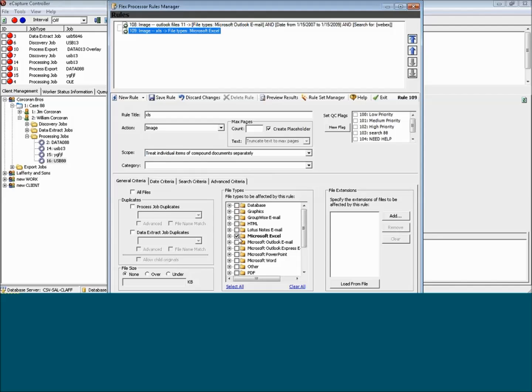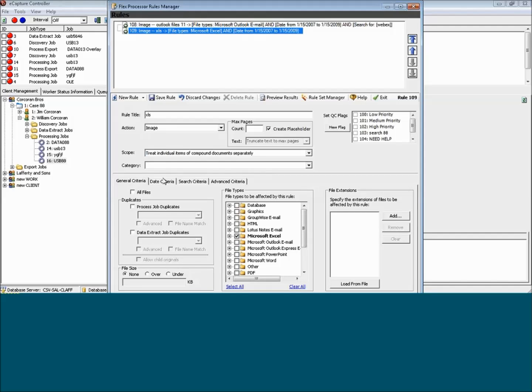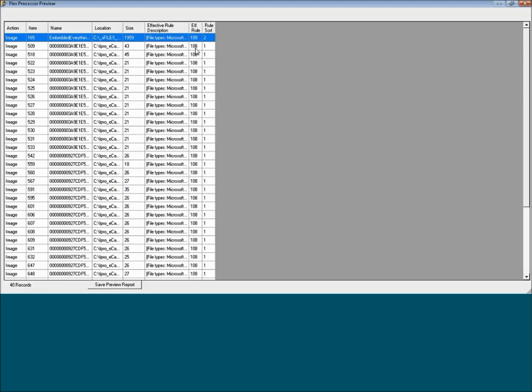I want to target Excel spreadsheets that are also between a certain date range. And let's go take a quick look and see what this does now. So go find Excel spreadsheets that are also between a date range, and I might as well hit the Save button and preview those results once again. Okay, I have a little bit more. Good. A little more showing up.